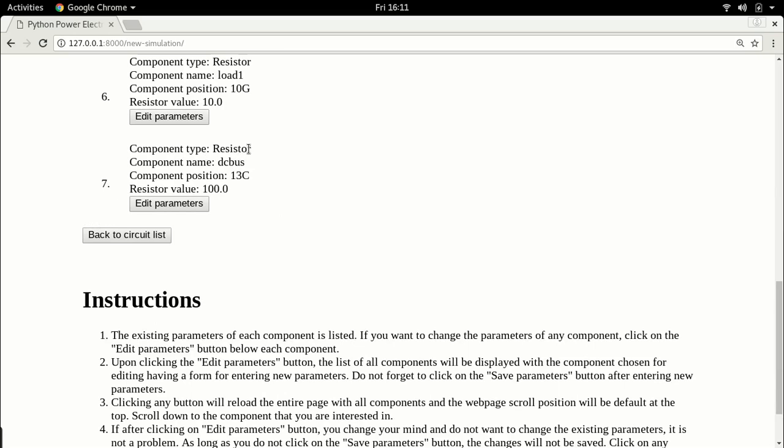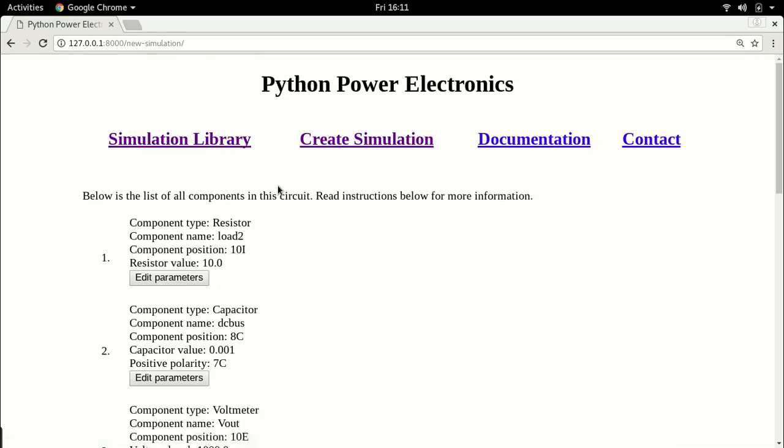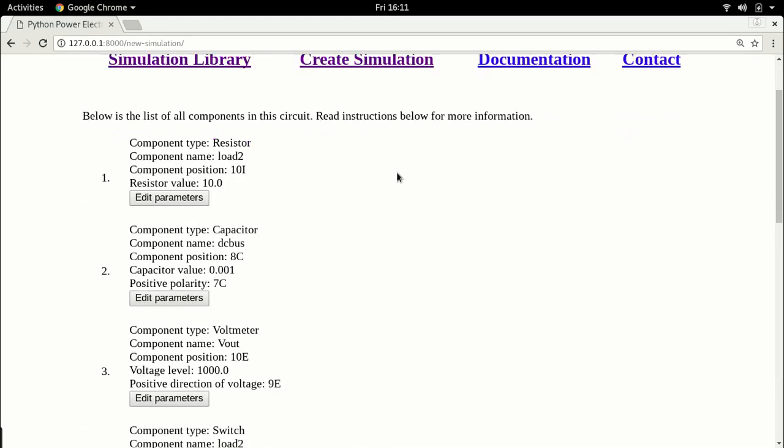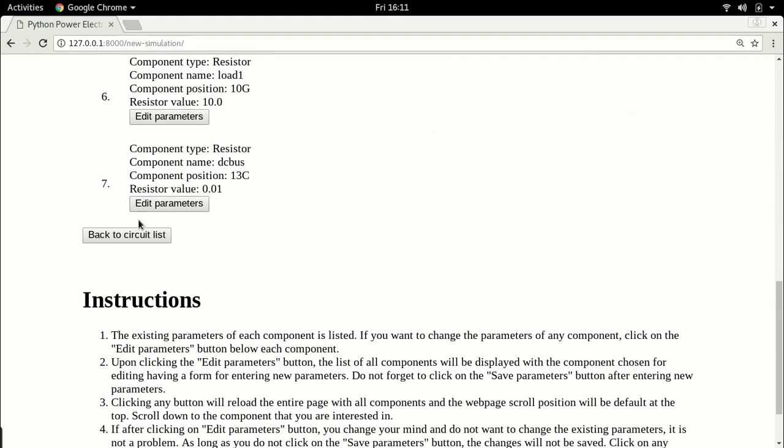And finally, component resistor type, DC bus. Now this resistance is a parasitic resistance, because remember, the capacitor cannot be the only element in the circuit. So this has to be parasitic, which means I can make it 10 milliohm. That's good enough. So with this, I've completed this circuit.